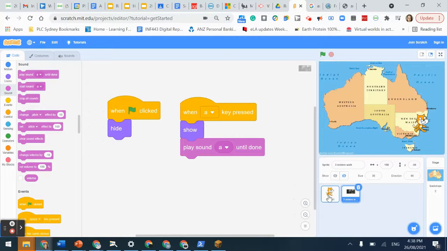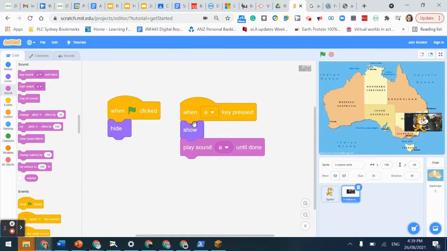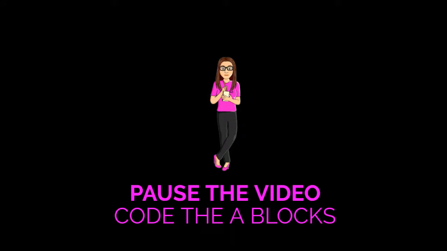And I've also told Scratchcat to go to that location. So let's press A. First, I went to the 3 Sisters in the Blue Mountains in New South Wales. So you see, cat was there, the picture showed, and then it played a sound.